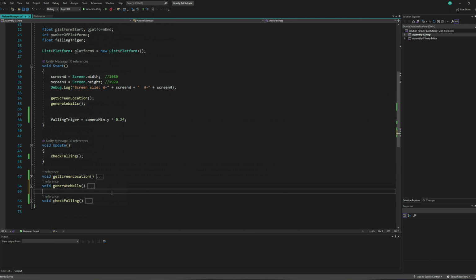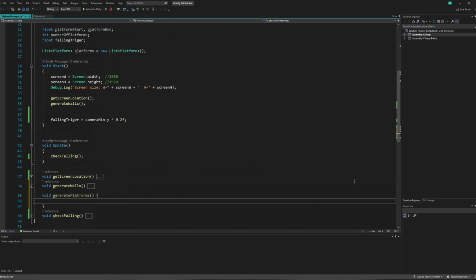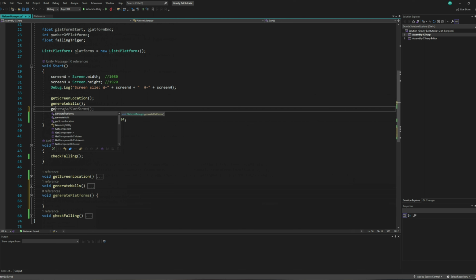We need to generate void generate platforms. Make sense? Something like this. Yeah, so generate platforms should be called after we generate walls. So generate platforms. Yes, please.